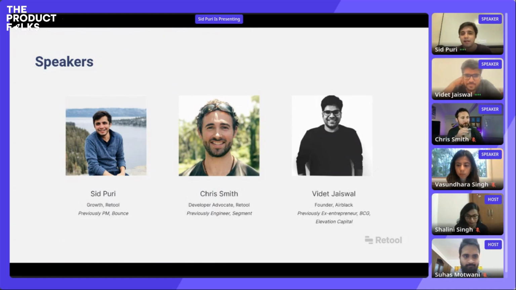I'll be moderating. I am Sid. I take care of growth at Retool, based out of Bangalore. Previously, I was a product manager at Bounce, where I first started building Retool apps for a lot of use cases. Prior to that, I was an engineer and a founder. We have Chris, who is a developer advocate at Retool. You might have seen him on our YouTube channel. He does all the tutorials. Chris was previously an engineer at Segment and Trade.io, and that's where he started building Retool apps, because he built an app for his team to manage demos, if I'm not wrong.